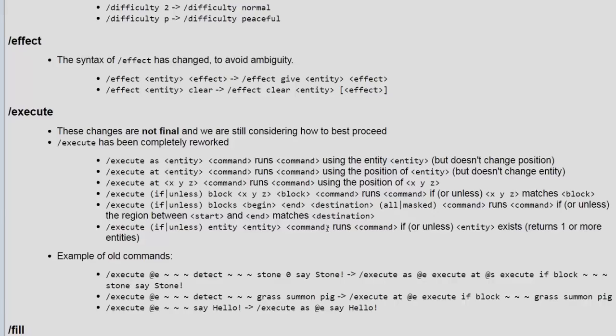So if the entity exists, it will run the command. And for unless, if it exists, it won't run the command. The difference between this and the above commands is that this one only returns one result back. So if you were to execute as for all the entities, like c=1, it would run as many times if you don't use c=1. So this is just a simplification and an optimization alternative.